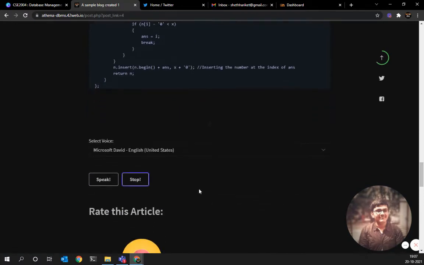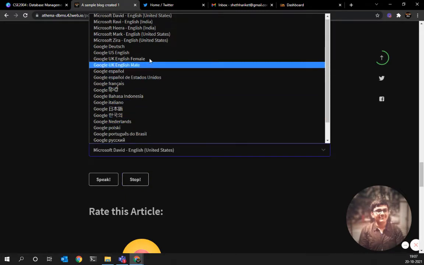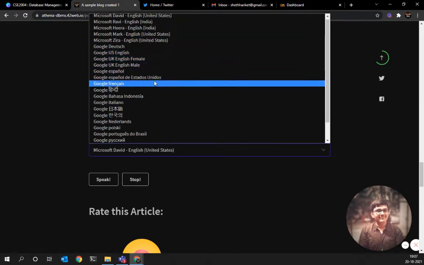negative number. So as we saw, it actually reads out the whole of the blog, and we have a lot of options to select from, like languages and all of the dialects we have.